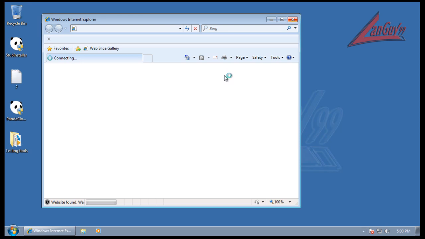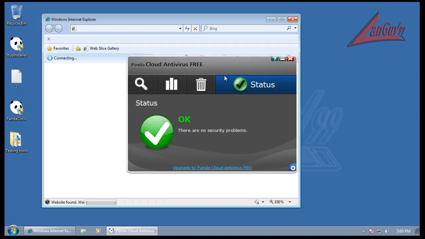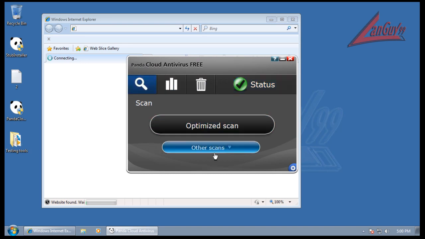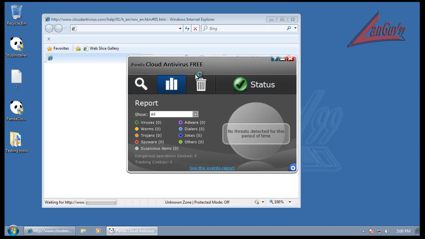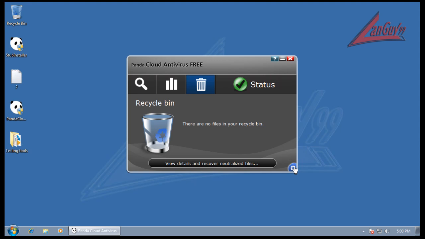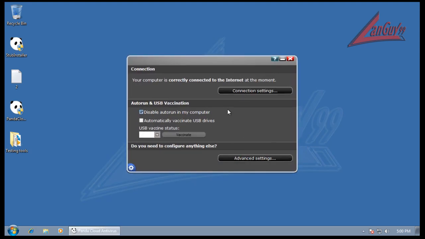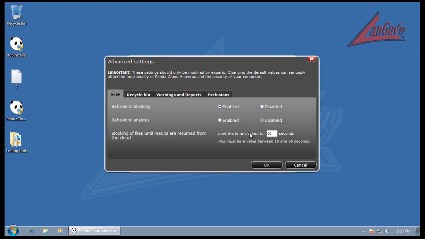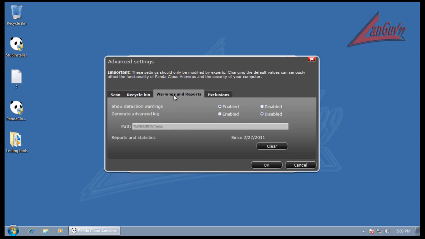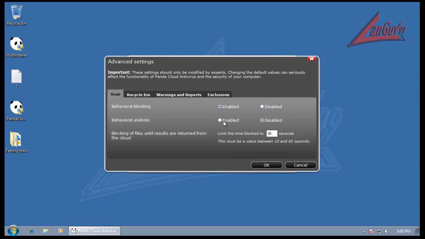The user interface is basically the same, nothing that I could really see any major differences. You got scans, your reports, recycle bin or quarantine. You flip it over, you have your connection settings, advanced settings, recycle bin, warnings, exclusions. It's left just like it is from the factory.